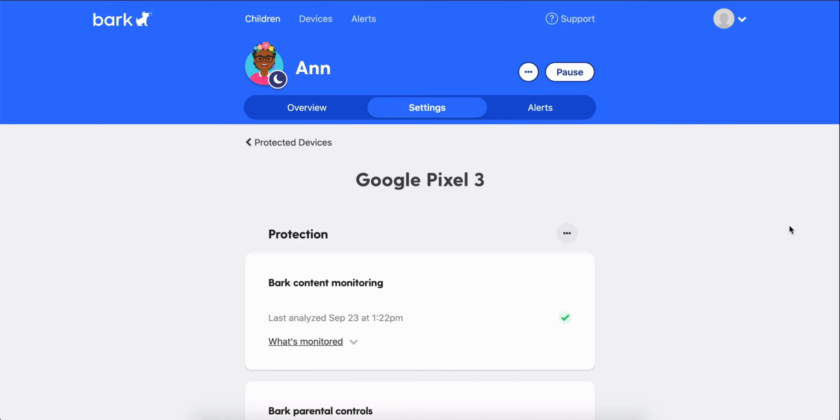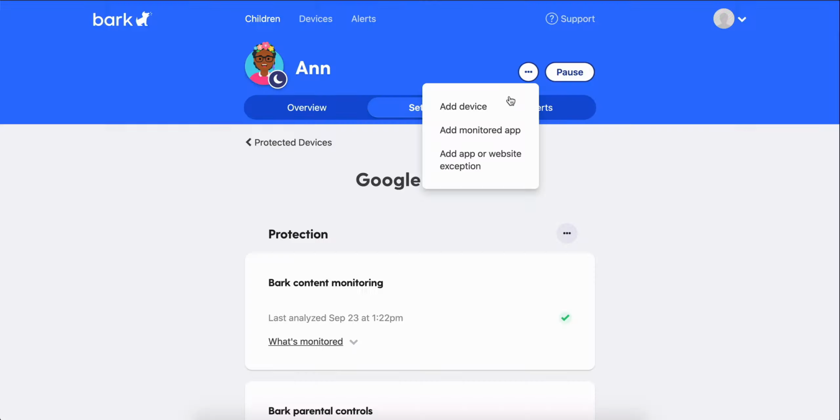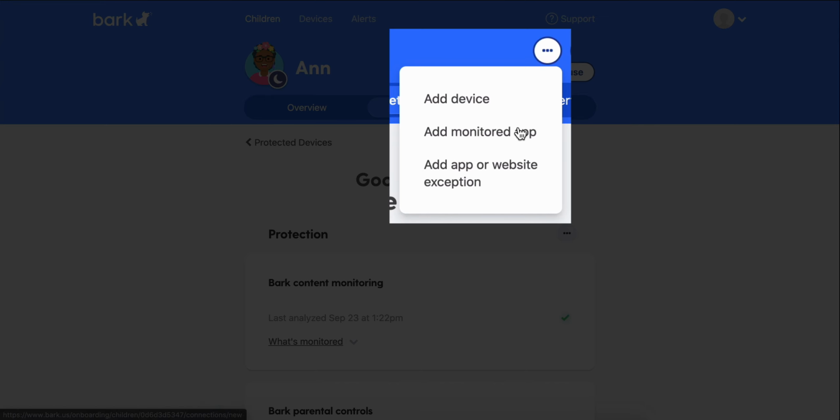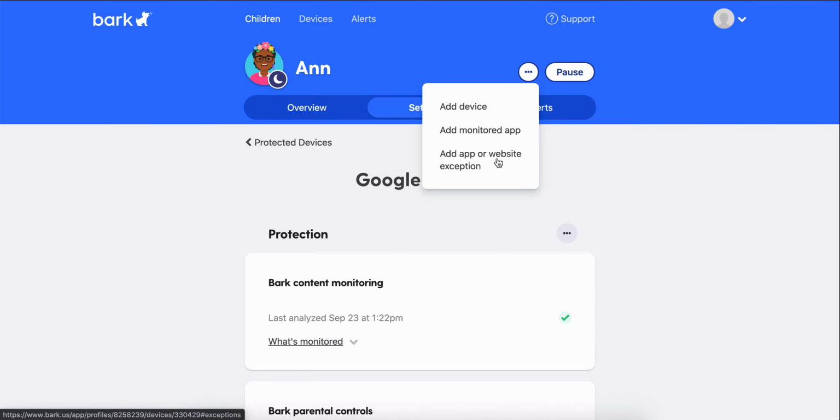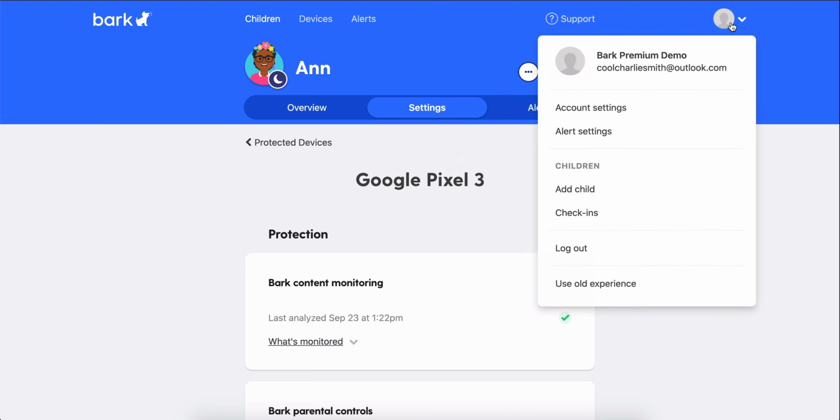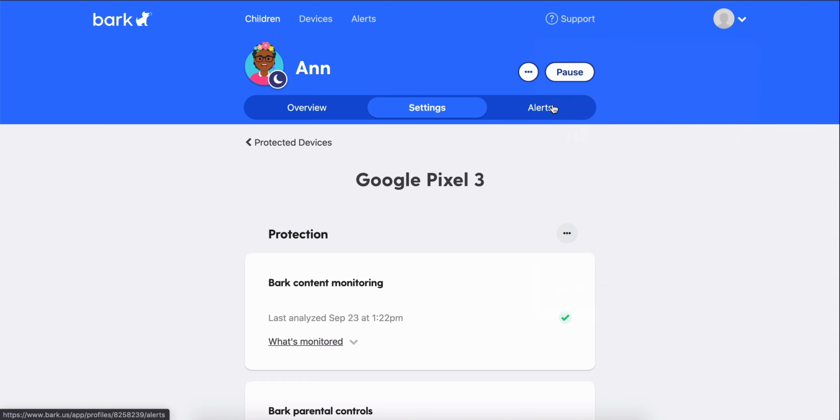You can also scroll up, easily add a device for this child, add a monitored app, add a website or exception here. To request a check-in, you can still click on the top right account menu, scroll down to check-ins. To adjust billing, your name, your plan, you could still use account settings. If you would like to add an additional contact for alerts, you would click in alert settings to do so. And then to see alerts specific to a child, you can click on alerts there.